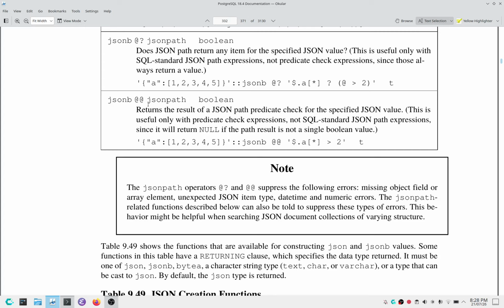Now the second case is @?. It returns the result of a JSON path predicate check for the specified JSON value. This is useful only with predicate check expressions. Here the predicate is similar, but it will return only one value by comparing all 5 at a time. This one returns 5 different values, but this will return only one value. So even if one is true, the entire expression would be true. And we see that it is true for 3 elements.